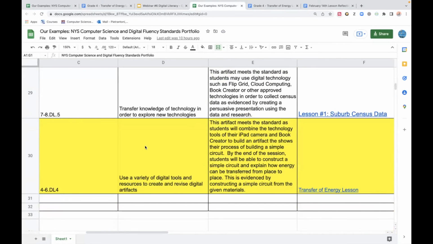So the rationale that we wrote was for standard 4: use a variety of digital tools and resources to create and revise digital artifacts. Now, I followed the format that Doreen and I have been following the entire time we write these rationales. We have our little rationale, but then I also use the learning target template to create part of my rationale.